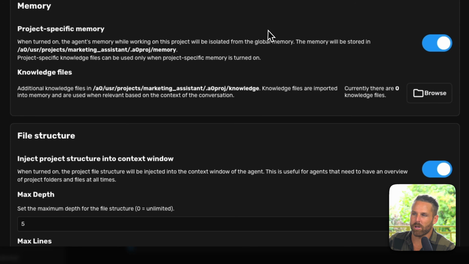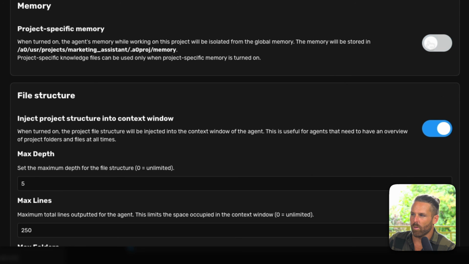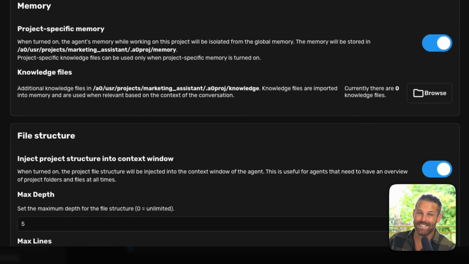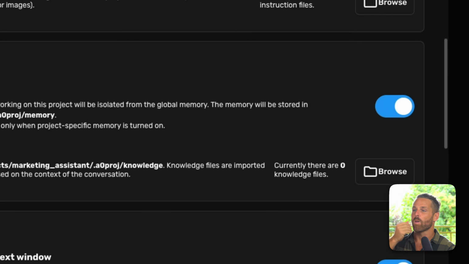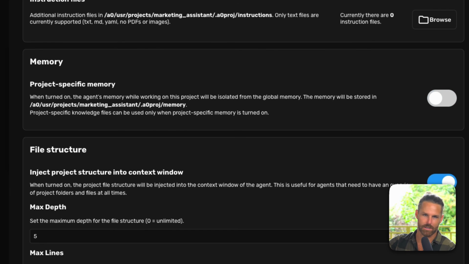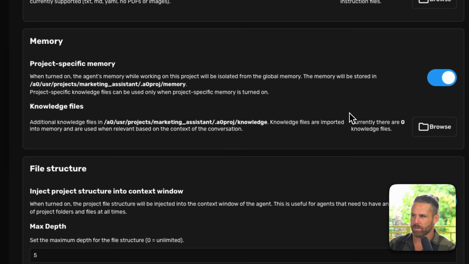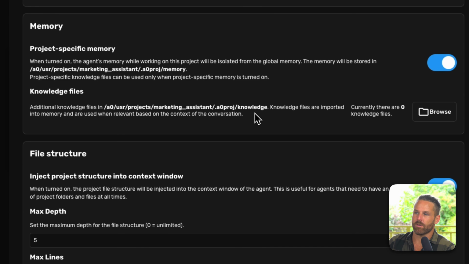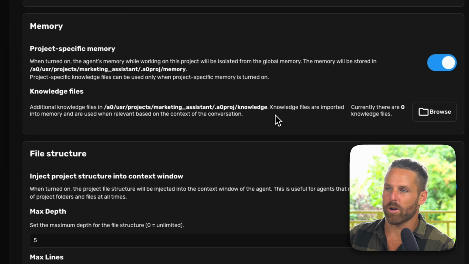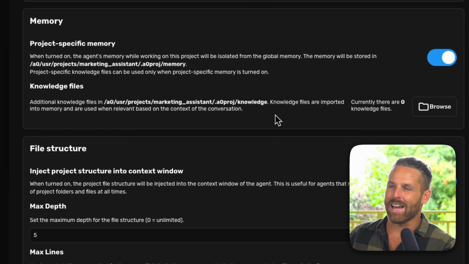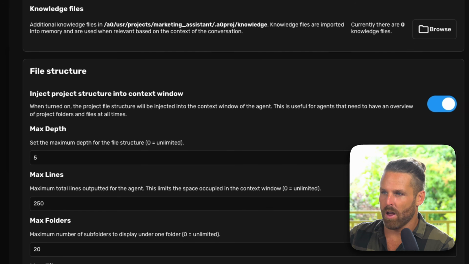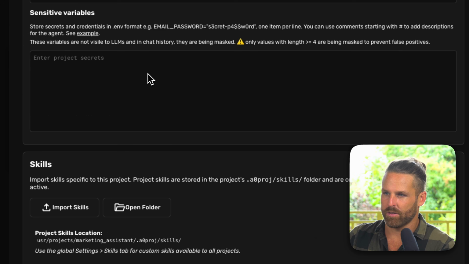Project specific memory or not. So now with projects, we can say, hey, keep the memory isolated for this project, meaning it doesn't have access to all the memories in Agent Zero, or toggle it off and give it access to all the memories. So here we're going to make it project specific. And this also allows us to create a knowledge base. So we can totally import a knowledge base here for the marketing. In this case, I want to use this marketing assistant for various projects, not just one. So for now, I'm not going to have a knowledge base.